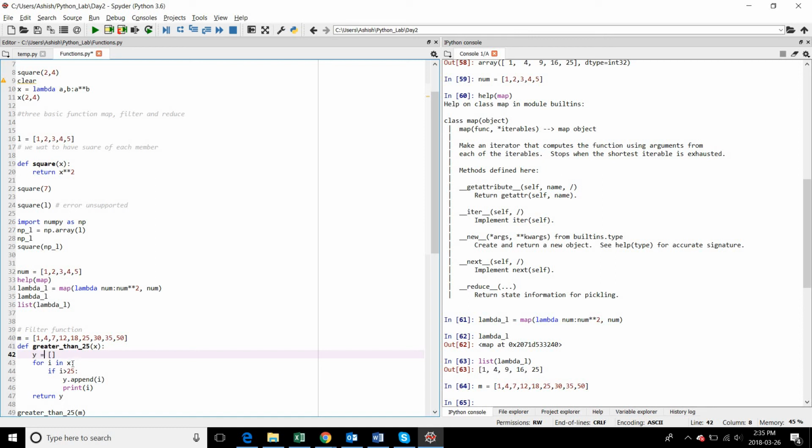So for i in x, and you know how a for loop works. i can be any variable, and we are looking at each i in the x which we have passed here. It will go through each member one by one. If i is greater than 25, then append that item to the list y. And then return y. So let's execute this one first.